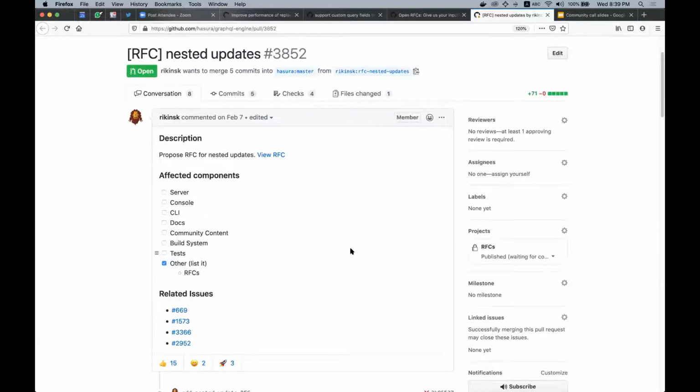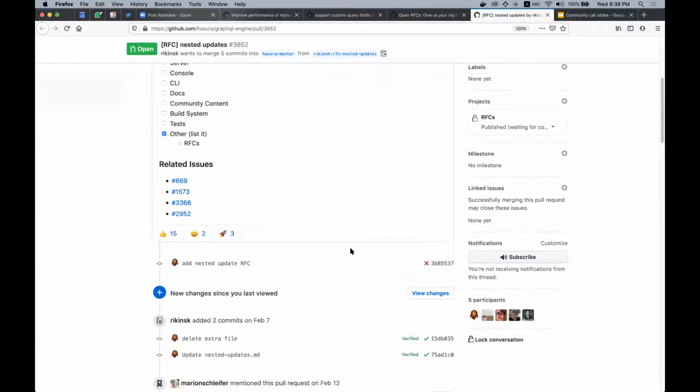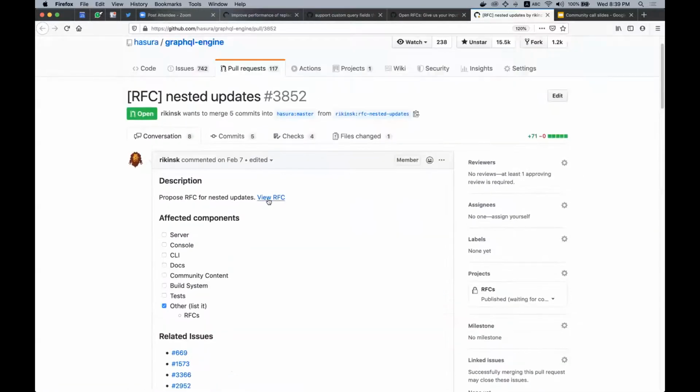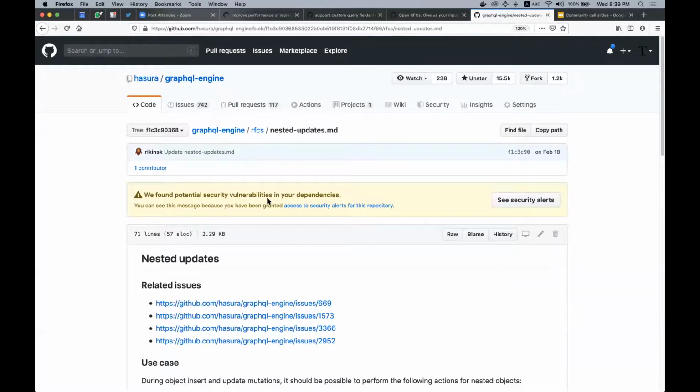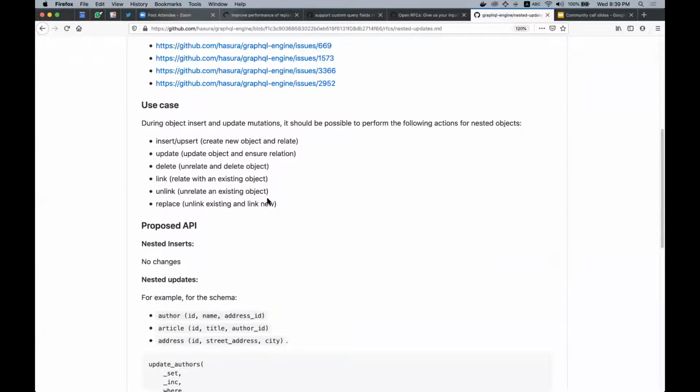main feature that we've started to spec out and that we'll start working on is being able to handle nested entities inside mutations. So the idea is that if you make a top level mutation, let's say you're acting on a top level object, you're doing an insert, update, or delete.